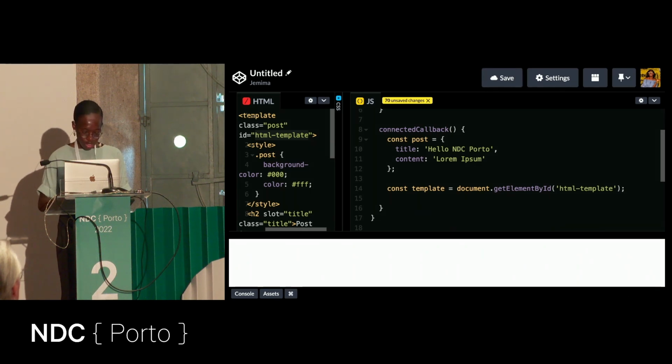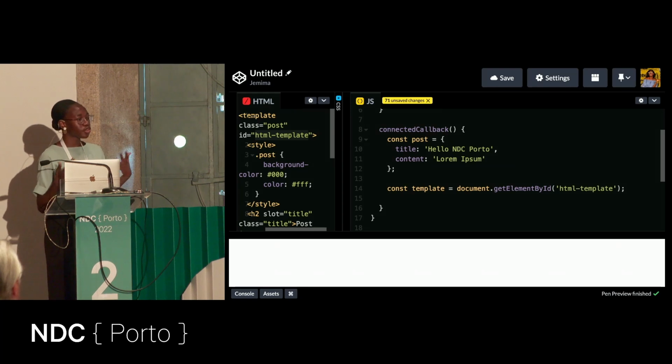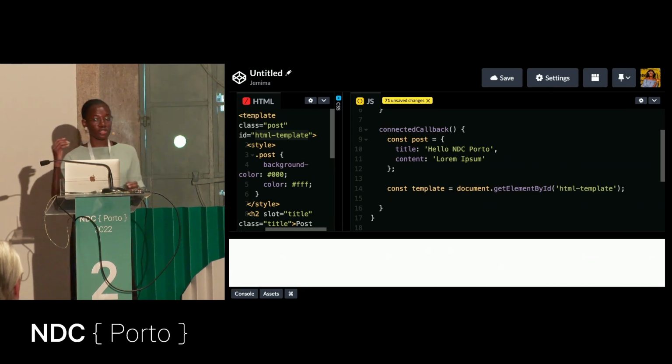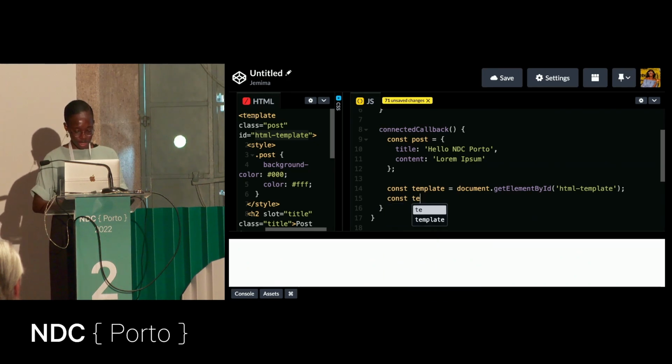Yep. And then with the template content, like we've said before, the template itself is not something that's rendered on the page, so we can't just get the content using innerHTML or whatever. To get a template's content, you need to use the content keyword, because that's how we actually get it. So we're going to have const templateContent, and this would be template.content.